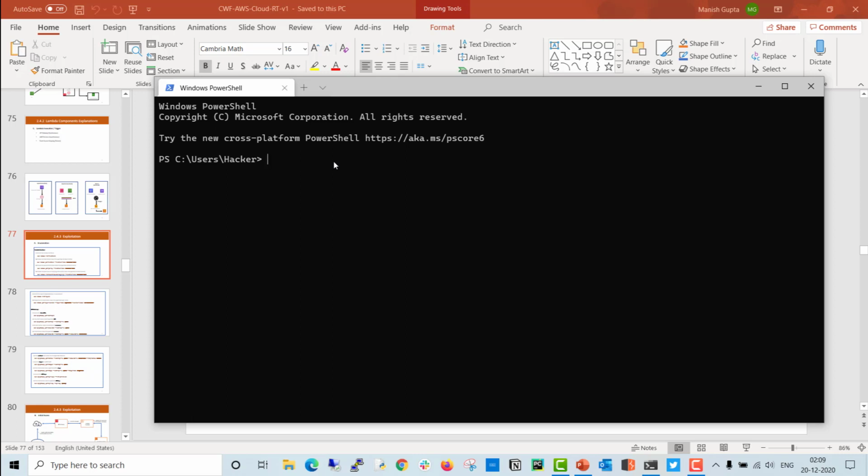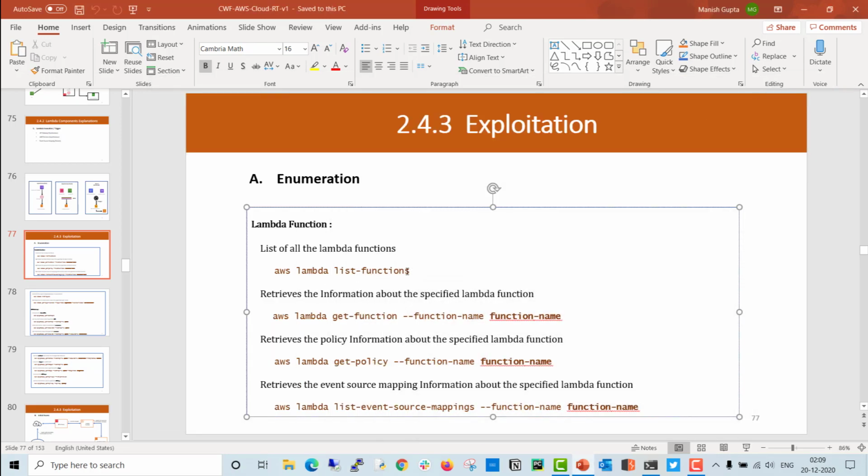So when you enumerate, you have to specify the region name explicitly. If you don't specify the region name, it will take the default region, which you set when you configured the AWS CLI. First, we are going to enumerate all the functions in this particular region. It will not give the information about all functions in the AWS account. It will give the information about all the functions in this particular region. So let's see.